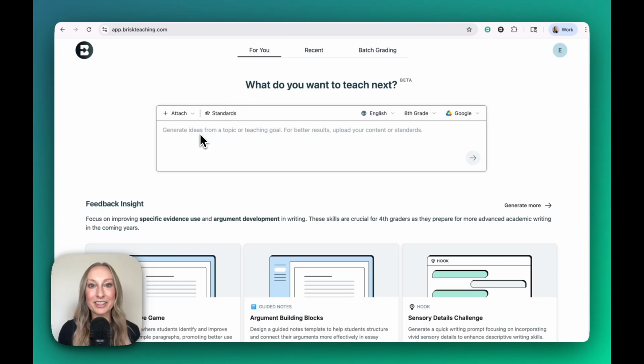To get started, we can either add a prompt here to the text box, or we can choose to upload photos, files, or attach to our Google Drive. Today, I'm going to enter a prompt.